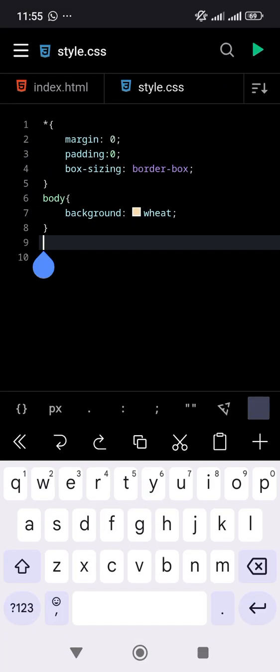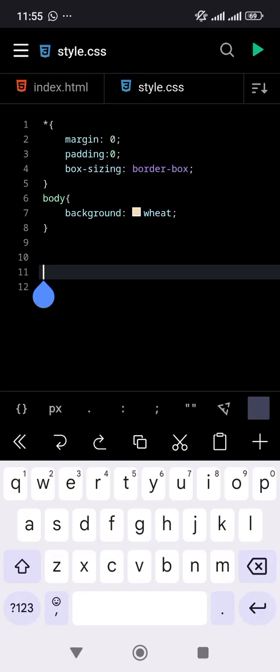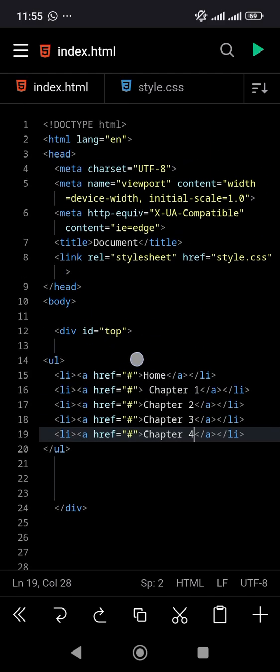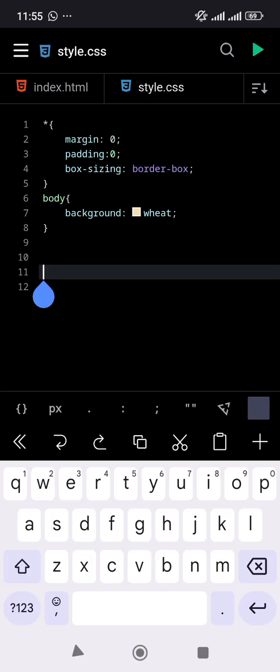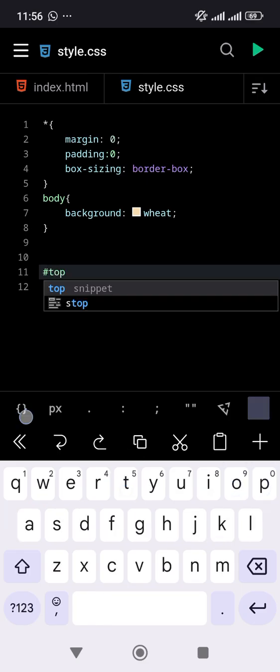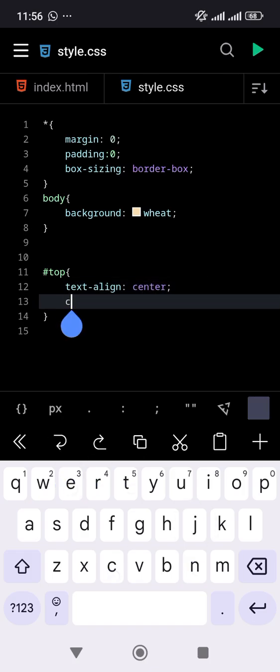Now let's work on this home, this head section. Let's work on it first. I'll come here. I'll do for this div that I created that is called top. I'll come here, I'll say hash top. That's because I'm using a div class. I'll use hash. Then I want it to be center, so I'll say text align center, cursor.